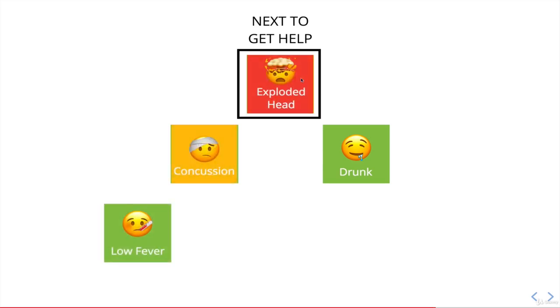But then someone comes in off the street with an exploded head. It's not good. And they need help immediately. So when we insert something with a higher priority like this, remember how this works, we add it to the end and then we bubble up in our heap. So if we added it here, we bubble it up to the top, we end up with exploded head with the red priority as the next thing to get help. Then concussion is its first child, then the drunk person, then the low fever. But really all that matters is what the next thing is.